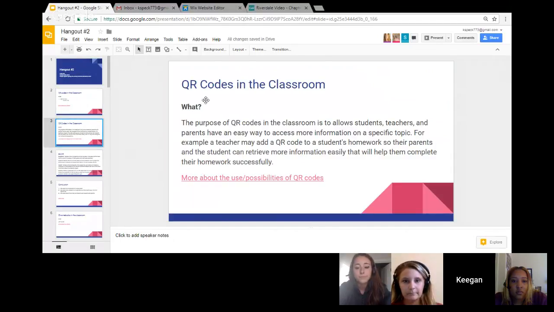What are QR codes? The purpose of a QR code in the classroom is to allow students, teachers, and parents an easy way to access more information on a specific topic. For example, a teacher may add a QR code to a student's homework so their parents and the student can retrieve more information easily that will help them complete their homework more successfully.